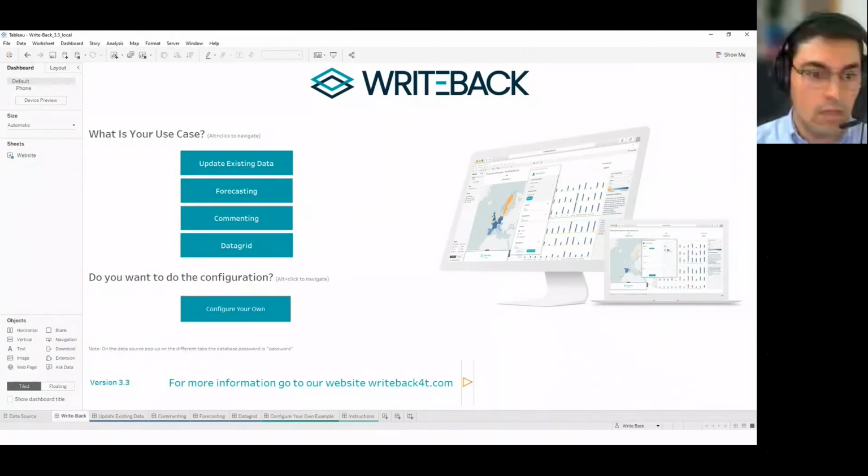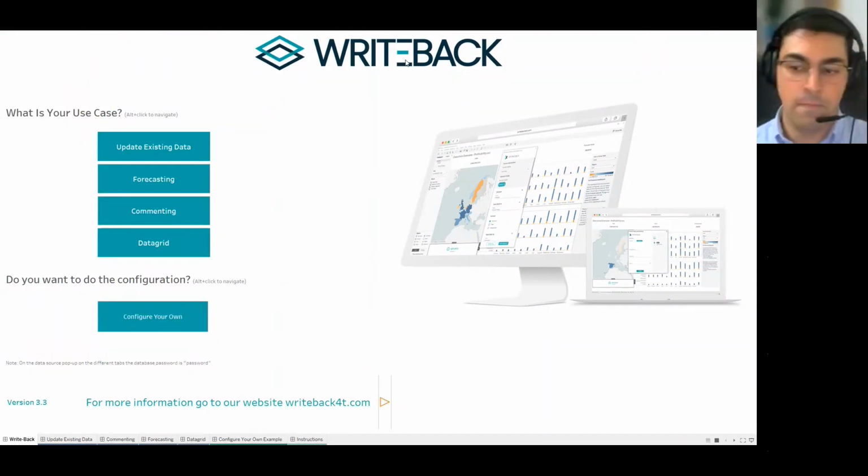So I'm going to be doing this on Tableau Desktop, but I'm actually going to switch this into presenter mode, which simulates better what a typical end user would see on Tableau Server, for example, or Tableau Online, as Writeback can be used across any Tableau platform. So let's just get started with the most recent use case, the data grid.